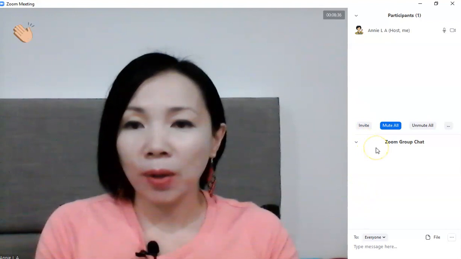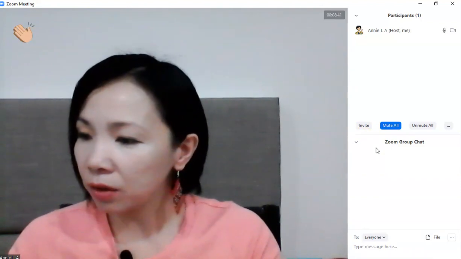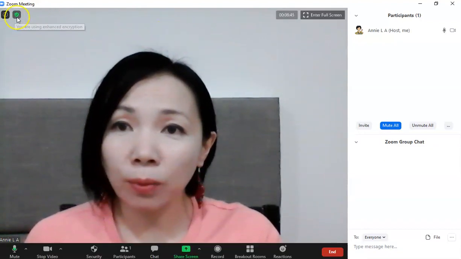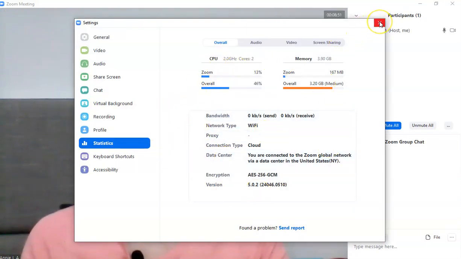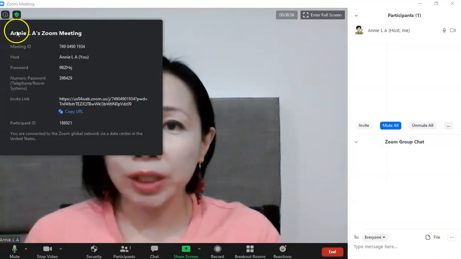Okay, so now this is how somebody joins your meeting. I'm using another device, so I'm going to key in my Zoom details. By the way, if you see this tick here, it brings you to your statistics, okay? That's how much you're using with your Wi-Fi and all that. And this is actually the details.